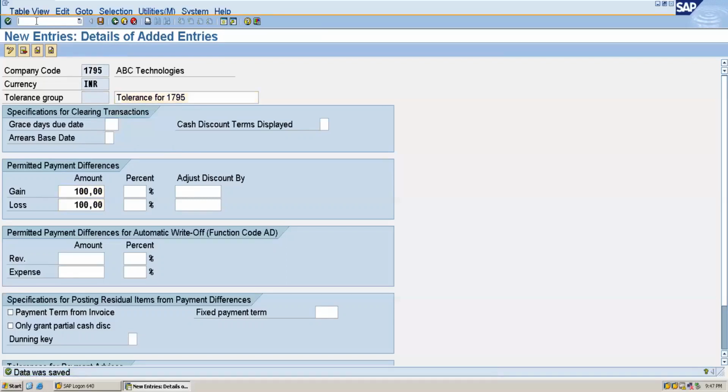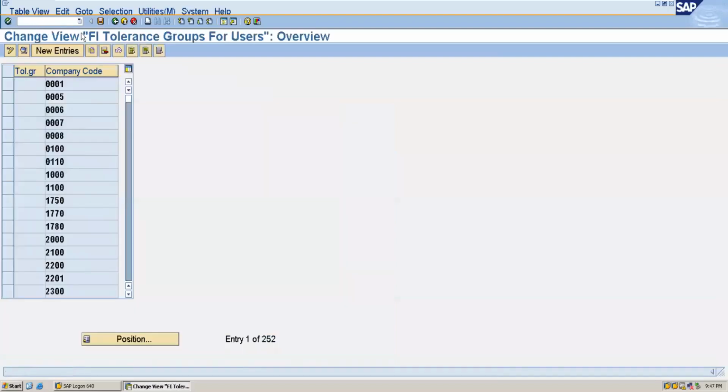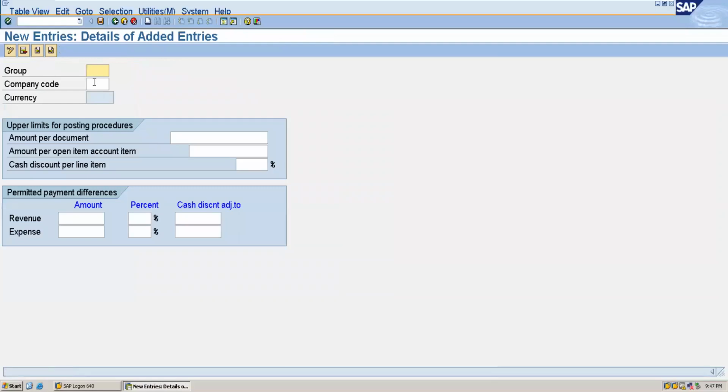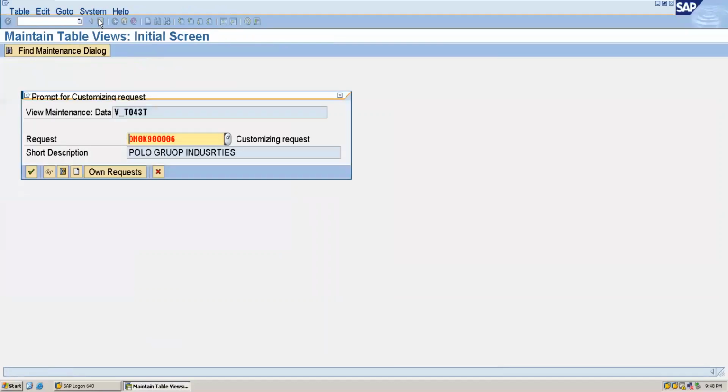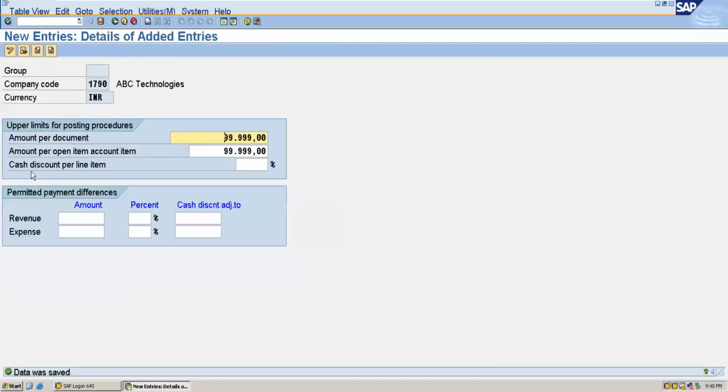Now I will go to OBA4. So my first company code is 1790, and I will define here the limit. Okay. After this, I will save this. Okay. So the data was saved. Now we will create the journal. We will create the journal ledgers. Okay.